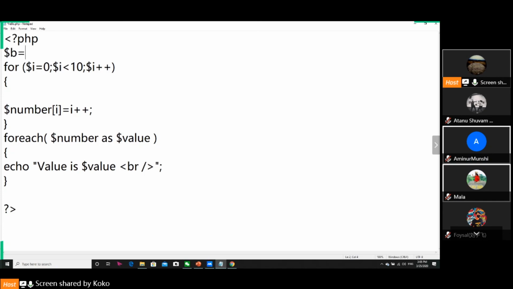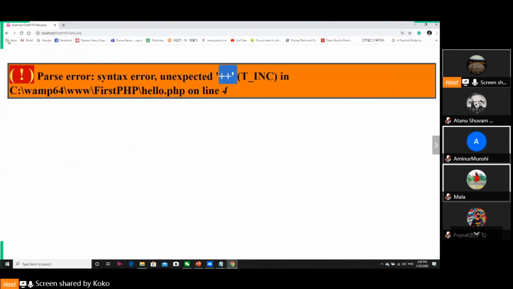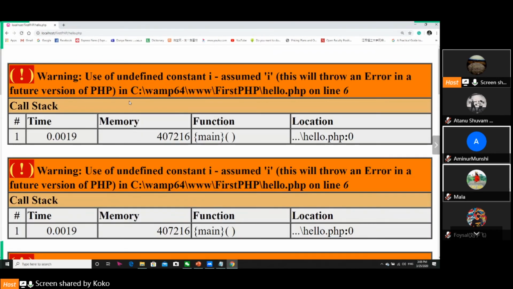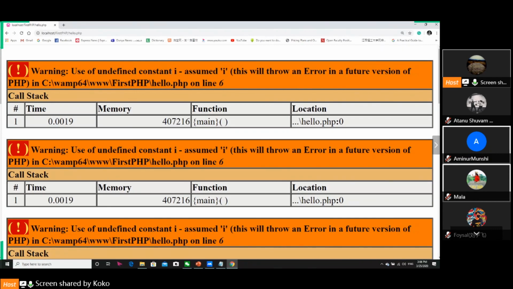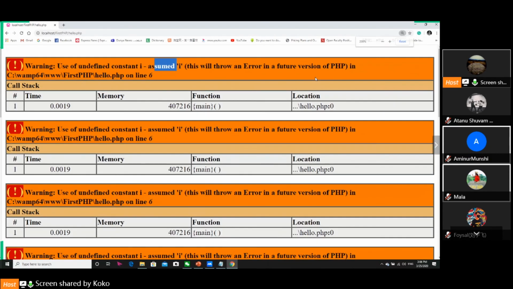So I say, for example, dollar b equal to 0. Here I use dollar b equal to plus, or if I say b plus plus. If I write a sign b here, we need to check is it okay or not. Dollar b. Yeah, this one will be okay. Let's check. There's an error because constant i is assumed, thrown as well, in PHP line number 6.